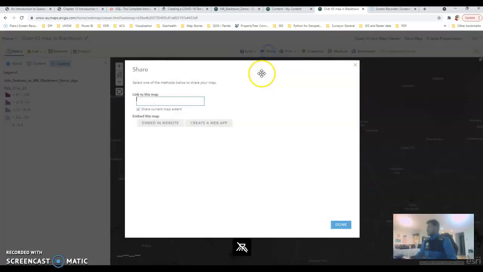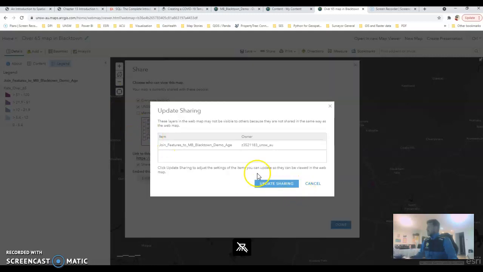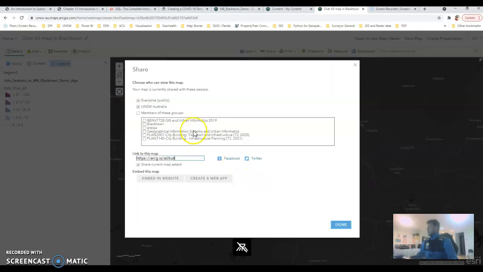You can also then share the map publicly just by clicking on the share, and it might give you some messages that some items need to be updated. That's some of the layers, and the link, which you can send to me by email or anyone else, is actually provided here.